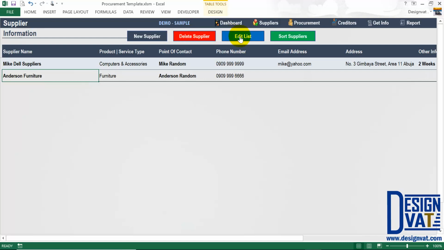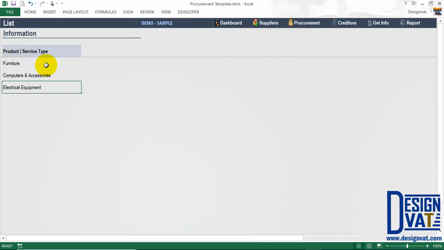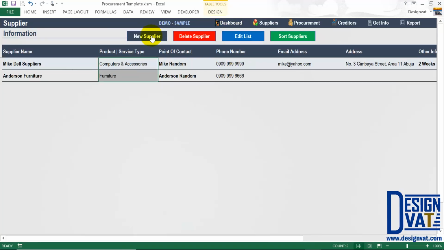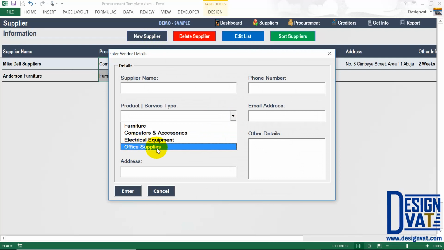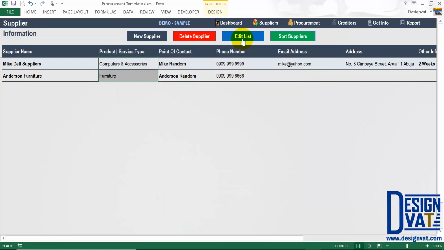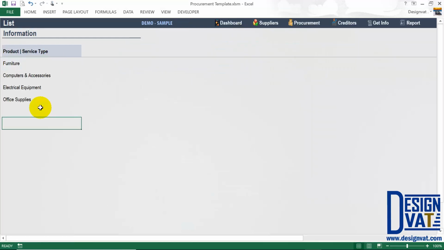Thirdly, this is the section you use whenever you want to modify the content of the drop-down list here. Once you click, it opens up a section, and these are the 3 default values. Notice at the bottom, I can add a new category, for instance, office supplies. So now we have 4 categories. If I go back to our suppliers, click the new supplier, we should see the new option at the bottom, office supplies. So that's how you add additional categories and modify existing categories. You simply make use of the third button, which takes you to the edit list section.